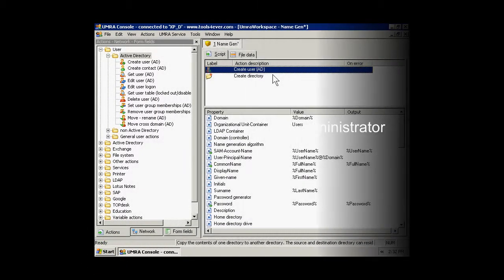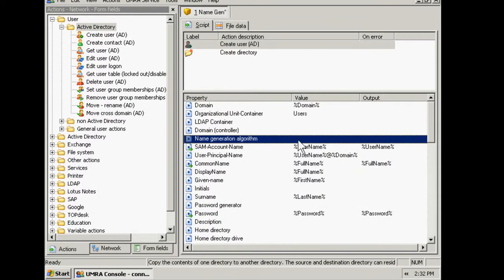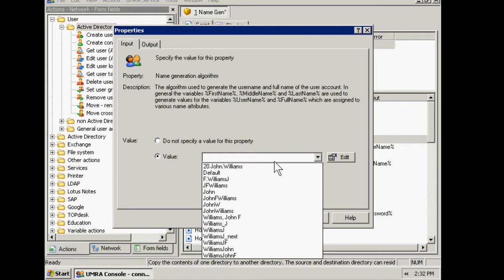Hello. We've had a territory manager come to us today and ask about the name generation algorithm. We thought it would be a good opportunity to show that to you and how we can use the name generation algorithm to try and generate different naming conventions.